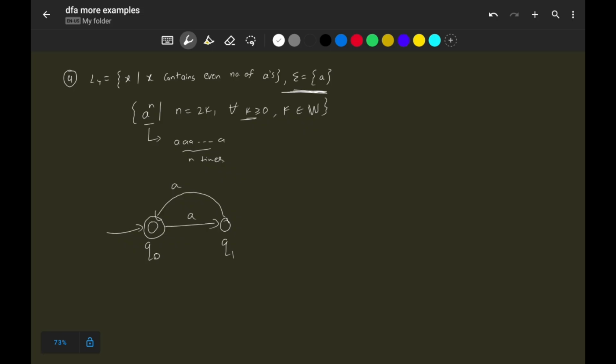So you just do that by coming back. If you are at q0 and you read a character a, your string just became of odd length. So you move to q1, and if you are at q1 and you read one more character a, your string length will become even again. So you can come back to q0. So this is a simple DFA.